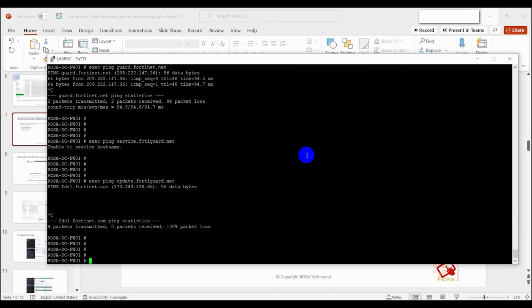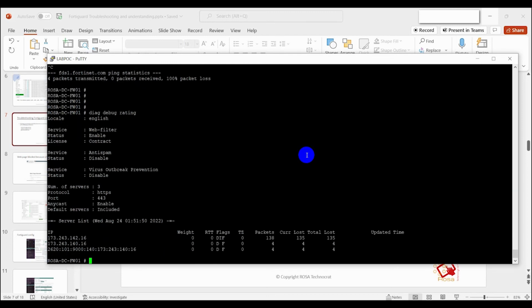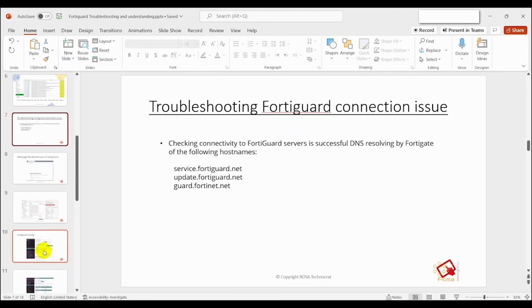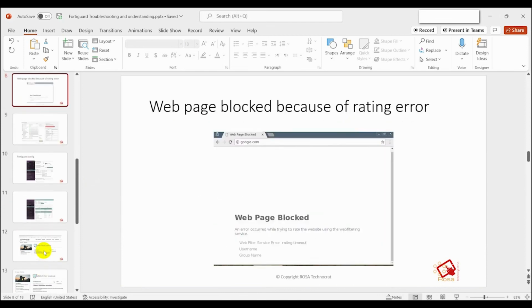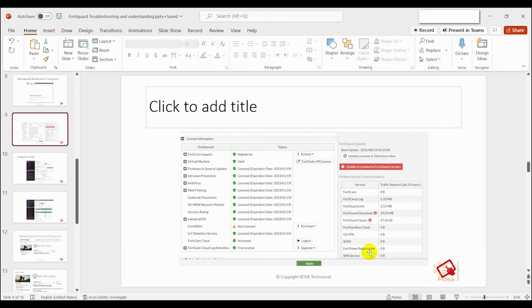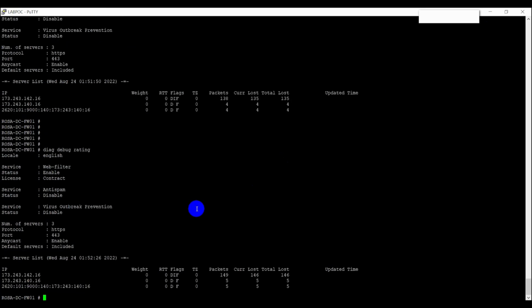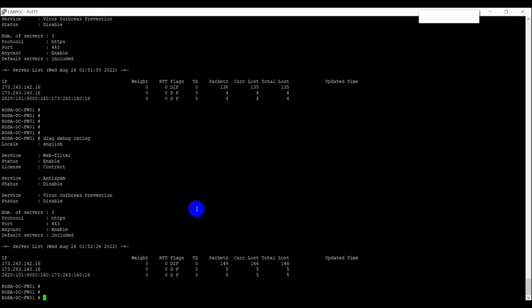Then further details can be seen by using diag debug rating. If you run the command diag debug rating, you will be able to see more details related to the same screen which I had shown earlier. Here you can see it had the issue and it's not able to communicate. But if you want to see what IP addresses it's trying to communicate with or what the issue is, from the CLI you can use the diag debug rating command. It gives all the outputs related to FortiGuard. Let me explain this command. Diag debug rating is helpful in troubleshooting FortiGuard communication issues and to know what could be the possible cause.